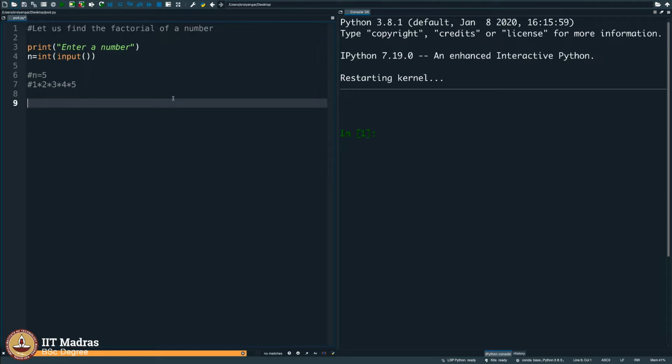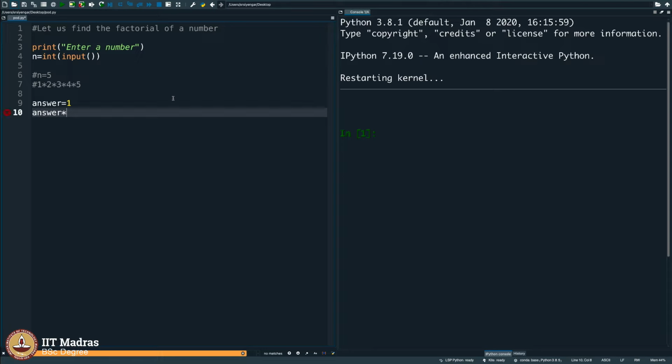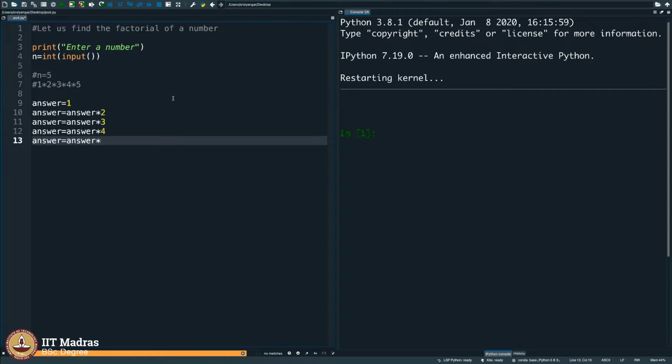I'll start with my answer to be 1, and I will multiply 2 to my answer. So answer is initially 1, and answer becomes answer into 2, and then answer equals answer into 3, and then answer equals answer into 4, answer equals answer into 5. What am I doing? Initially answer is 1, and answer equals answer into 2 means 1 into 2, which becomes 2. Answer equals answer into 3, which makes it 2 into 3, which is 6, and then 6 times 4, which is 24, 24 times 5, which is 120. At this stage, answer will be 120.